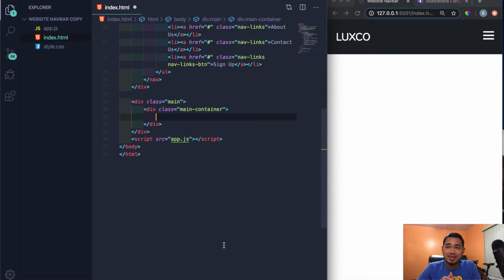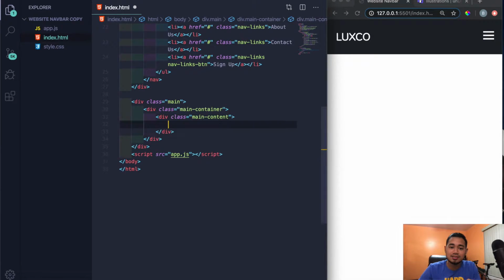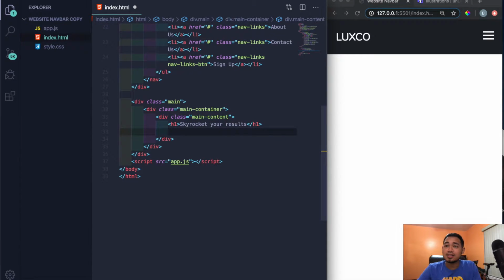All right, so now within this container I want to create something called the content. So I'm gonna name this main-content. Let's make sure I spell that right, main-content. Press enter here, and then for the H1 I'm gonna type h1, press tab here, and then type Skyrocket your results. This is just random copy, you can literally type whatever you want to, but I'm gonna keep it consistent with what I have. Then let's press enter here, and now let's add the P tag.